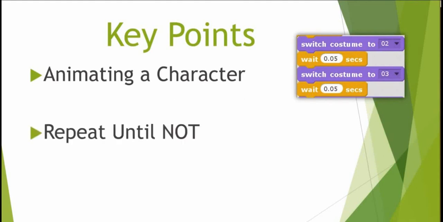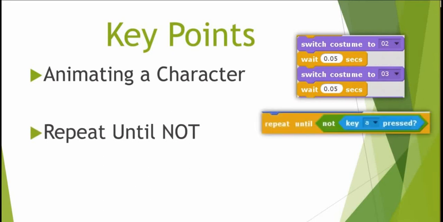Then we looked at using a repeat until not, which is a little bit funny because that's how we say it in programming terms. We say repeat until not pressing a key, which is a little bit funny because that's all of the words that you see in that block there, just in a different order. So that's how the computer would read it. It says repeat until not, key A pressed.